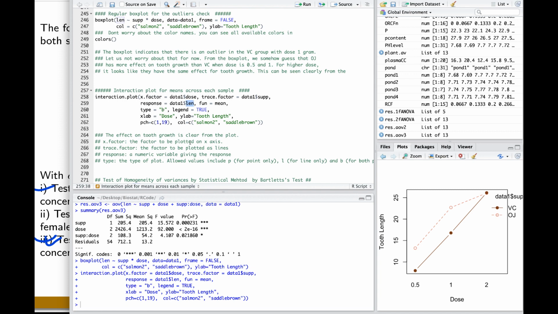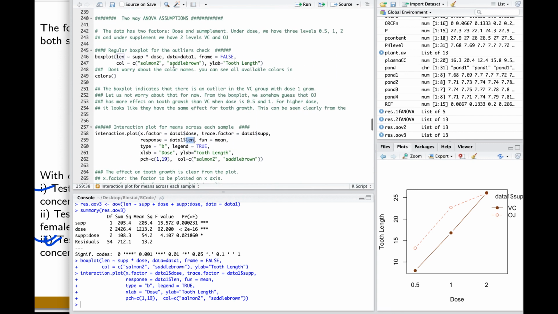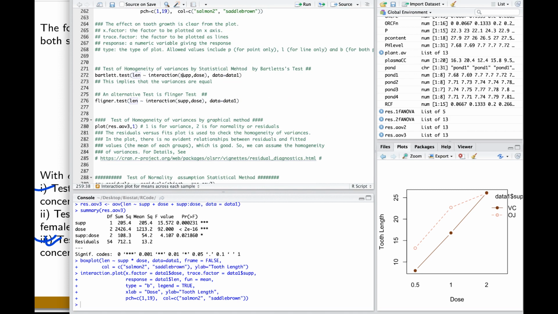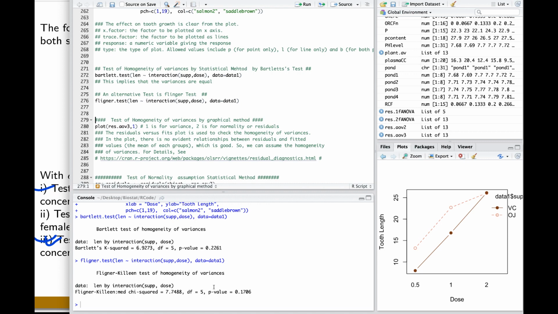Okay. Now the next thing is we need the homogeneity of the variance. That's the assumption, right? We haven't started the assumption. We just checked what we see from the box plot, right? Now we want to check the homogeneity of the variance of the supplement and the dose for length. Okay. I use the Bartlett's test. From the Bartlett's test, I got the p-value is greater than alpha, meaning the variances are the same. I use another alternative method, that is the Fligner test, gives you the p-value greater than alpha, which means the variances are equal.